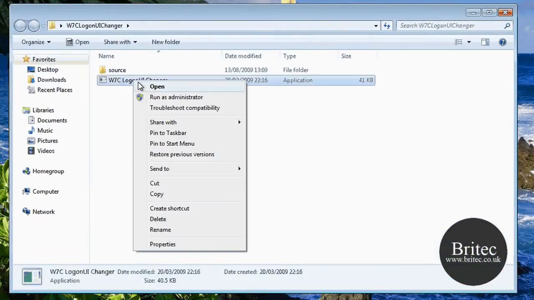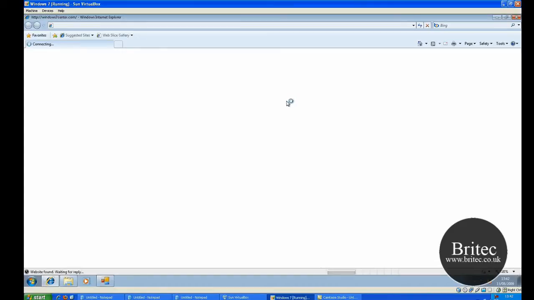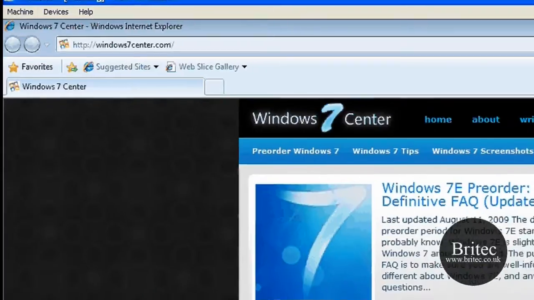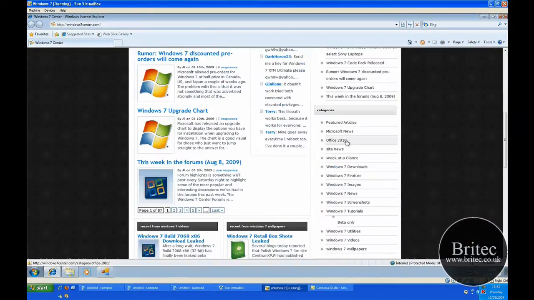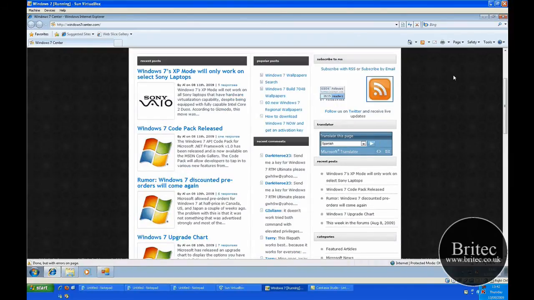You have to right click on this part and run it as administrator, like so. Click yes. I haven't had a chance to tweak all this yet, but this is the actual place where I got it from, Windows 7 Center. It's quite a good site. You can click on here and it will take you to the website itself, so you don't have to worry about the link. So there's the actual windows7center.com. This is where I got the little application from, and they've got loads of good stuff on here about Windows 7. They've really been busy people.